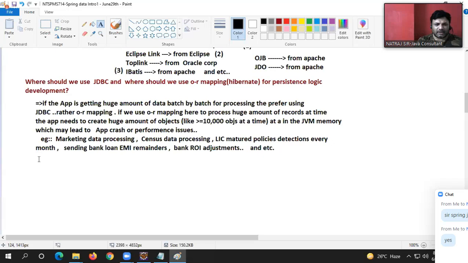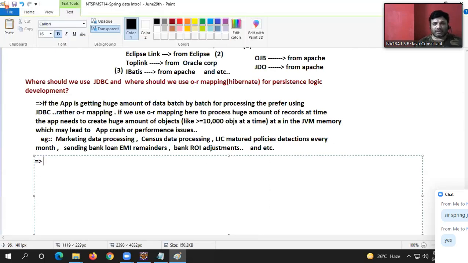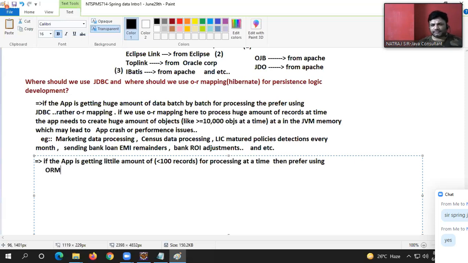Okay, guys. Now listen. If the application is getting a little amount of data, less than 100 records at a time for processing, then prefer using OR mapping, to take various advantages.